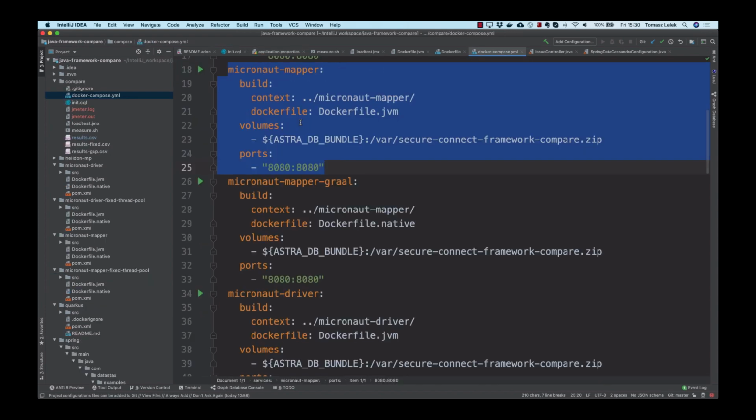The Docker compose YAML script that prepares the Docker environment uses the Astra DB bundle that we set a couple of steps back. It picks the bundle and put it in a Docker image using volumes. Thanks to that, the Astra Secure bundle is available within a container. Every application has its own Docker image. It is exposing the REST API on the port 8080.